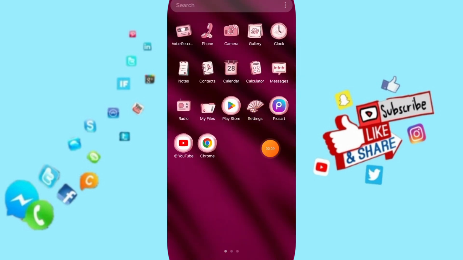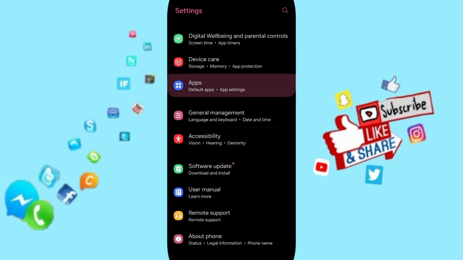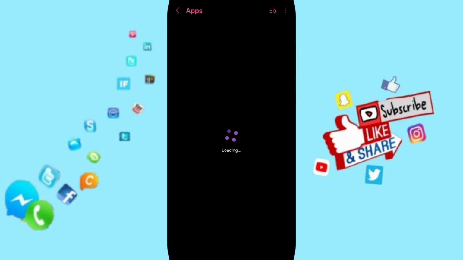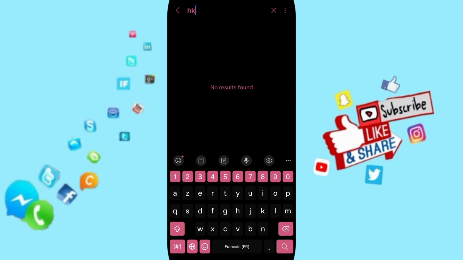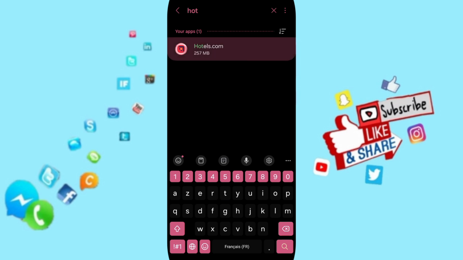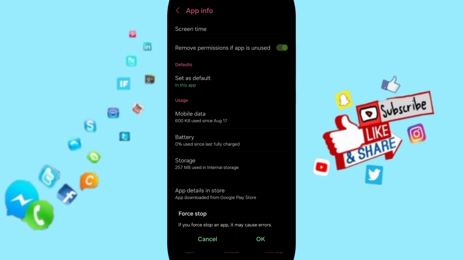You click on settings. Here you can click on apps, default apps, app settings. On above we can search about hotels.com. Then you can click on Force stop and you can click OK.